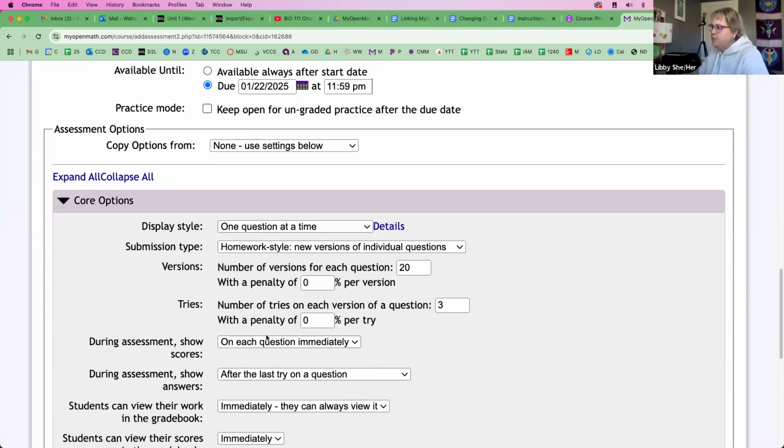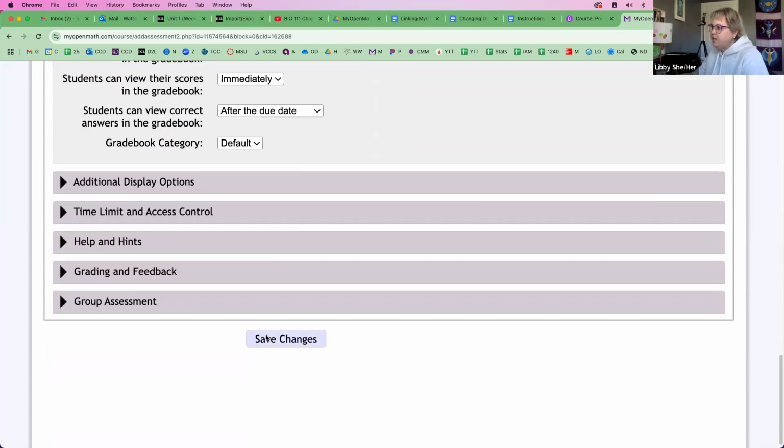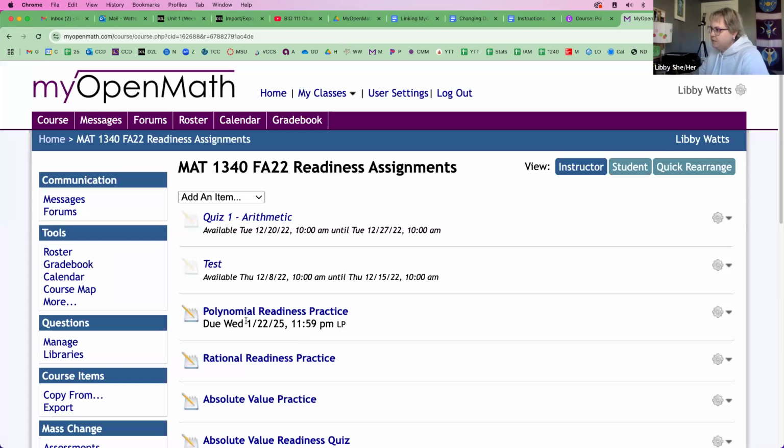There are more options here that you can change, but that's for a different video. So we just want to click Save Changes. And now we can see that that has that due date on it.